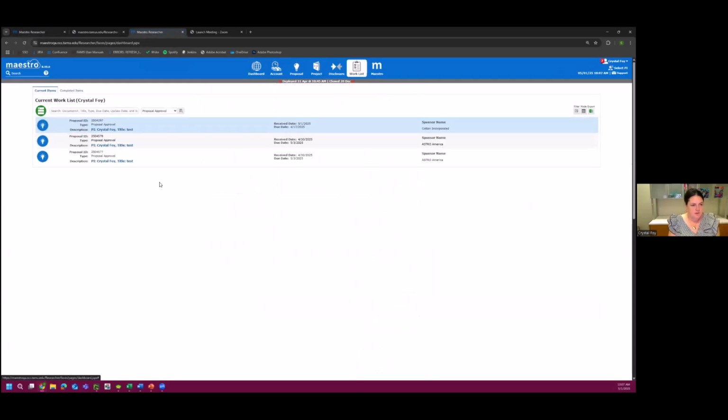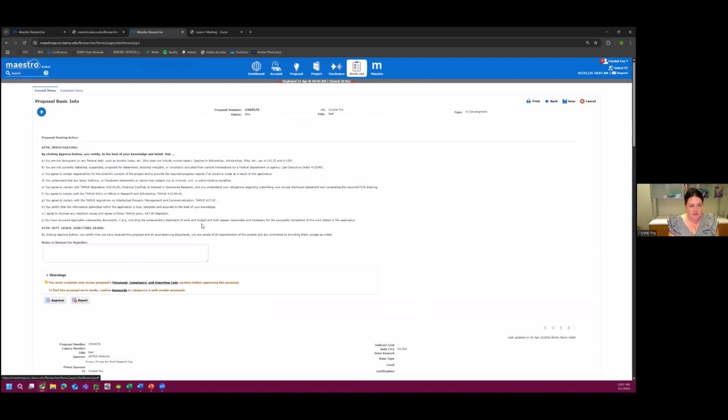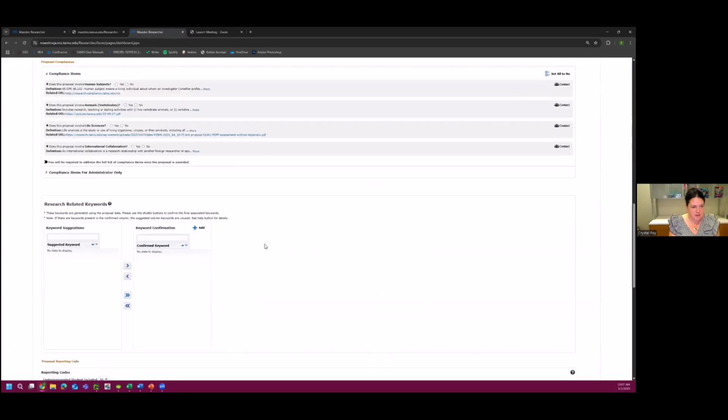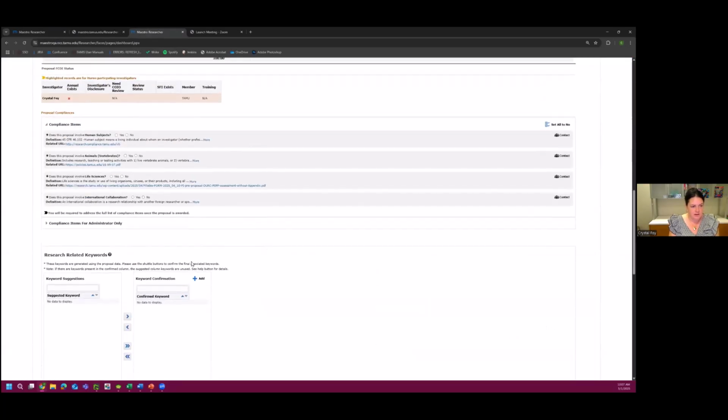So previously on the proposals, we had 3 questions on the compliance section that you were asked as a researcher to complete. And we've now added a 4th to cover this new life sciences item. So previously you were answering on the human subjects, animals, or the international collaboration. There's a new item here asking if your proposal involves life sciences. You can see the full definition here.